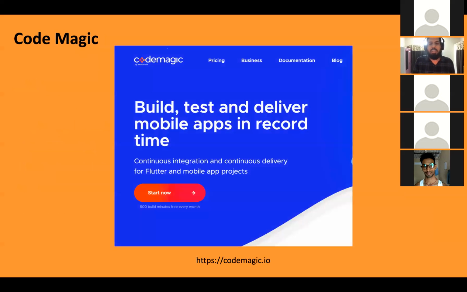Code Magic is basically built for testing mobile apps. All the pain which we have, like starting up the emulator of different versions, waiting for it to boot up, and then running the test, the flakiness, shutting down the emulator, this whole thing is covered by Code Magic out of the box. You just need to say what you want to test and where you want to test. It will do it for you.